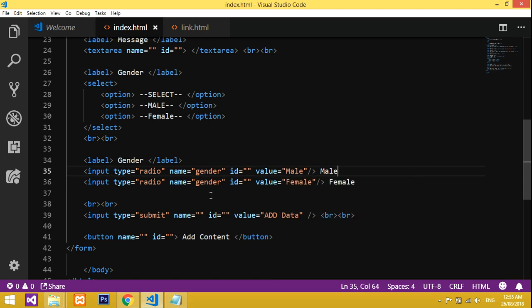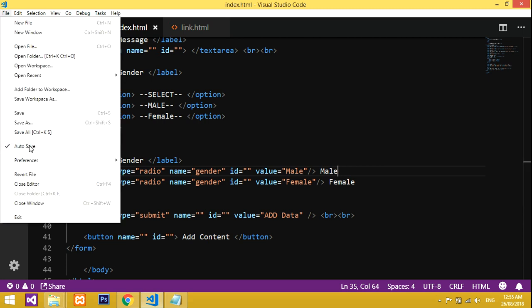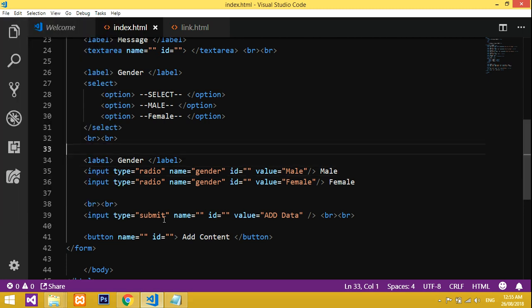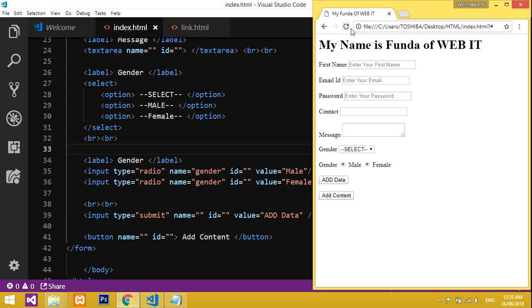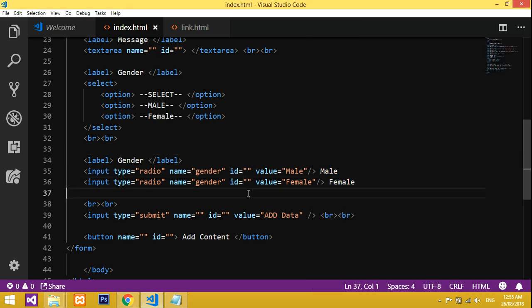Now let's save it. I have given auto save, so I don't need to save again and again. Let me refresh and click and click. See, boom, got the magic, right? This is how we do it. So you have learned how to make gender drop downs and radio buttons.